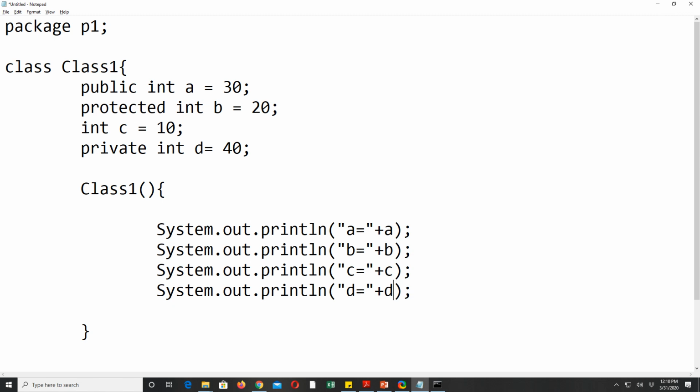A is public accessible, B is protected accessible, C is default accessible, D is private, and it is accessible because we are sitting inside the same class and same package.